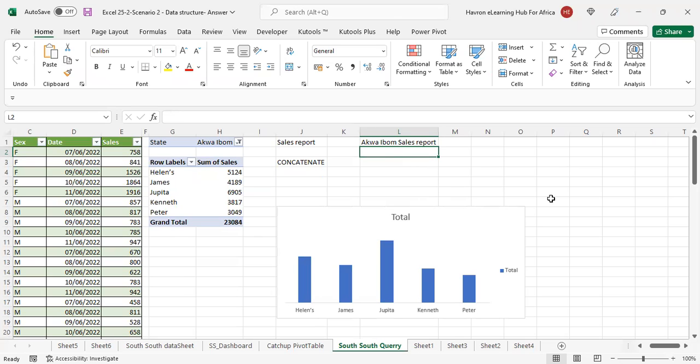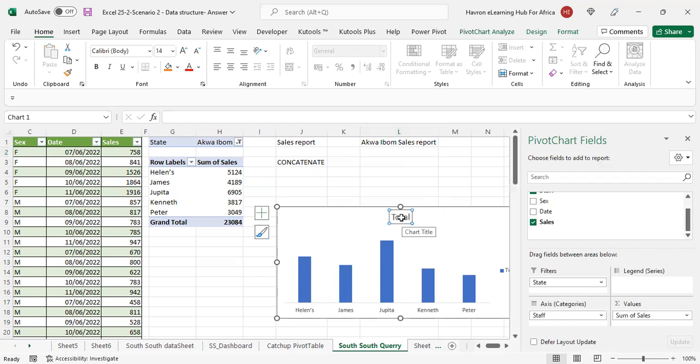The next thing I did was to link my chart title to pick up whatever value is in L1. And how I do that is, having selected my chart title, I'm coming to my formula bar here to press equal sign. And I say, pick the value that you see here. That's all. I have linked my chart title to a cell content, and I enter.